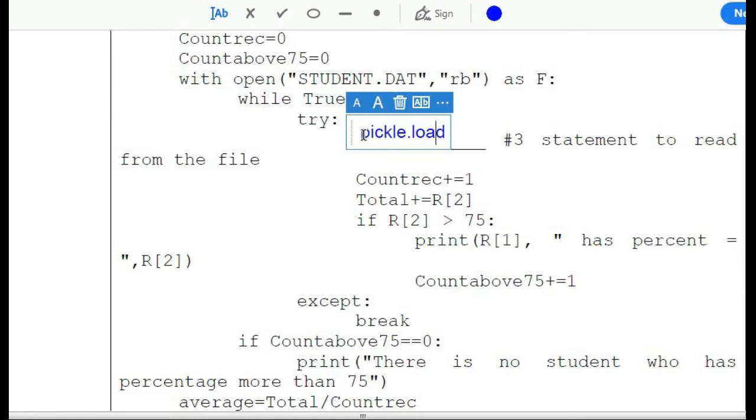Then what is the argument of this load function? It is the file pointer F. This means we are going to read the content of the file which is pointed by the file handle F. Then this load function will return a record from the file. Then that will be stored in a variable. So what variable name we have to use for storing the result?